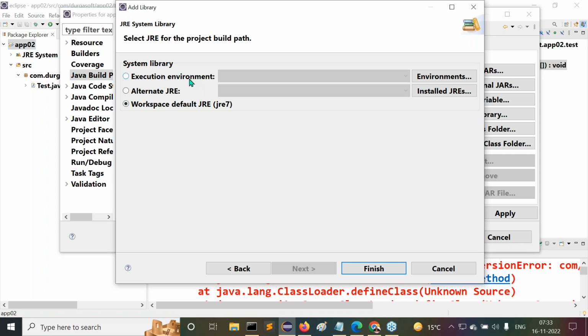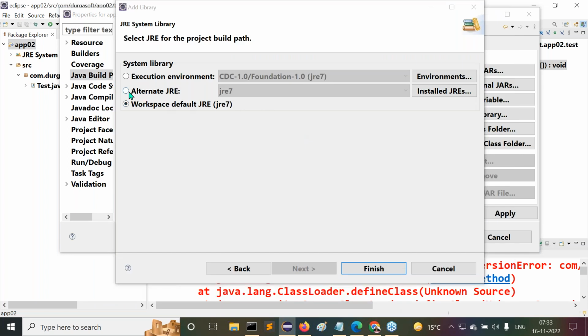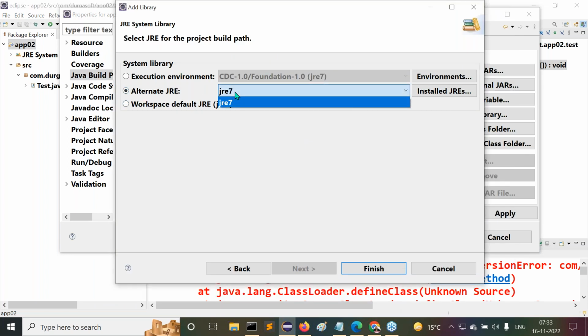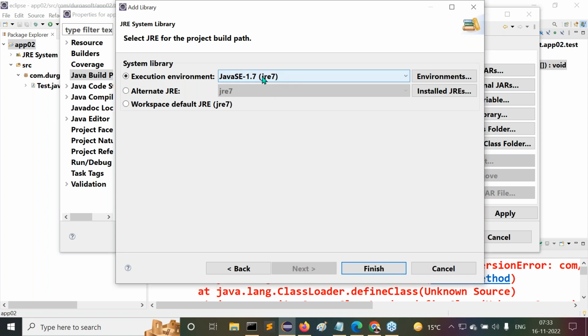Next button. Now here, execution environment 1.7. I'm adding that as my required Java version here. Apply and close. Now alternative JRE, what is there? JRE 7 we already selected here. That's okay, fine. Now here I want to use this one. Even though it was not selected here, 1.7 JRE 7, that's fine.